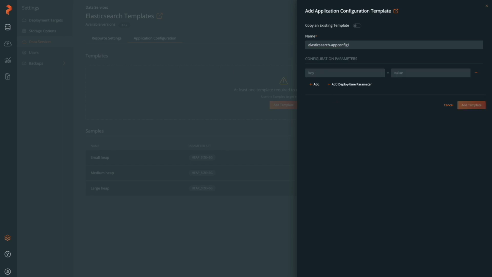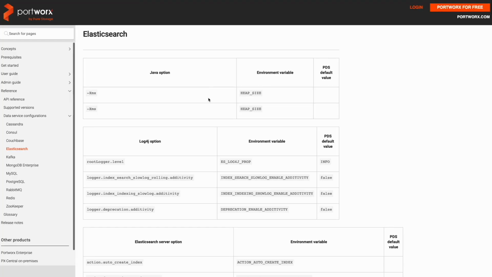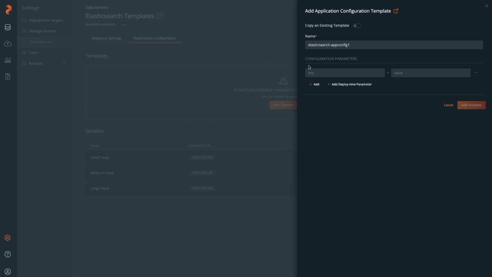Don't worry if you're not sure what to add here. We have configuration options in our documentation for each of the data services. Some of them have quite a few customization options that are available to be used. In our example, I'll set a logging setting to warn, just for demonstration purposes. Then we click the Add Template button to save our application configuration settings for Elasticsearch.